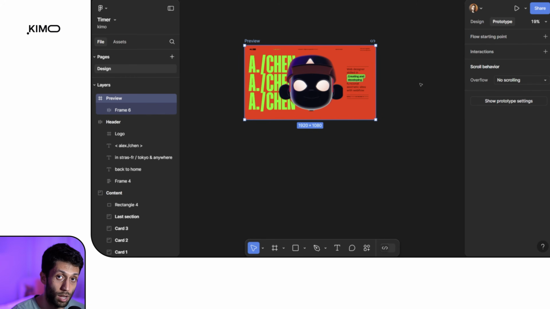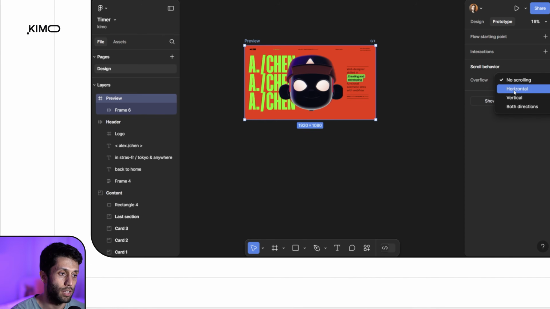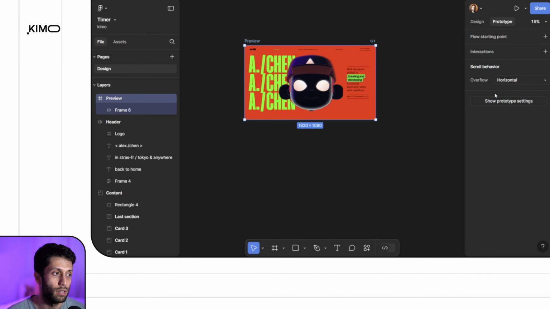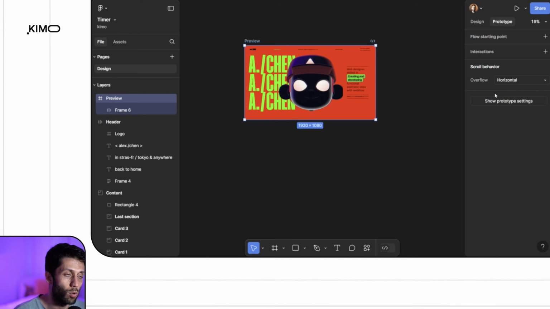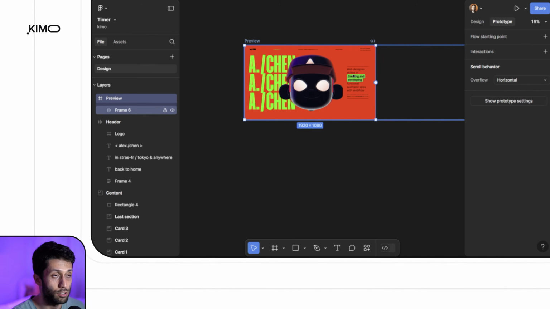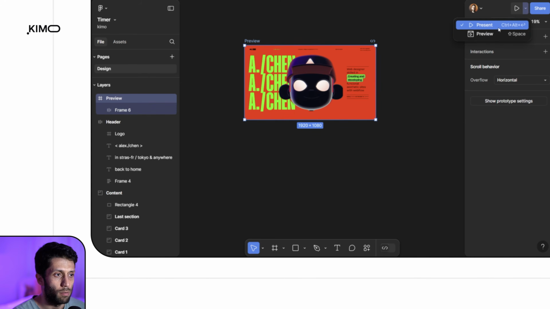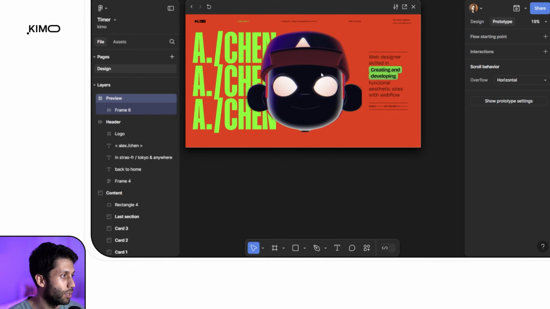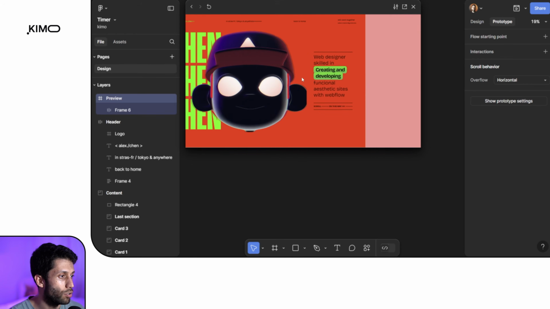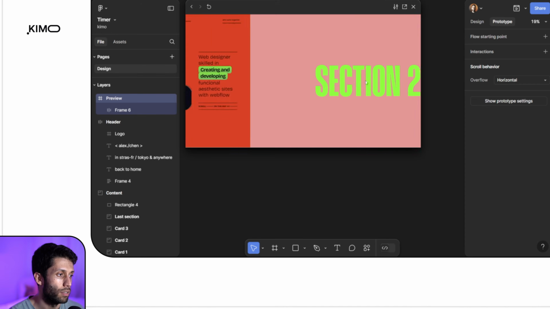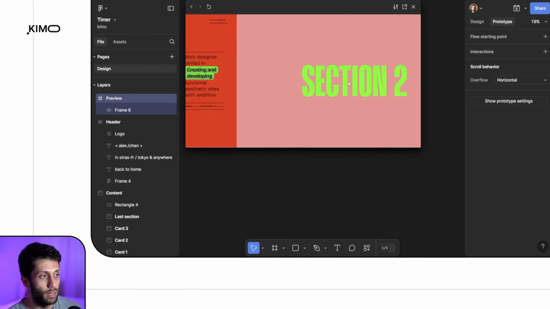However, we still have some content overflowing this frame. So when I change this overflow to horizontal, this means now I can start to scroll this frame in a horizontal direction so I can see the rest of the layers. Let's run our preview. You can see now that we see our section 1, and if I start to drag my design to the right and left, I can basically scroll to the right and left.